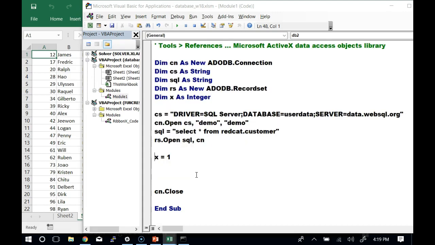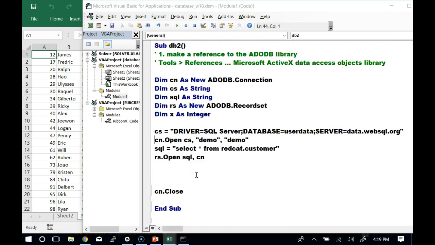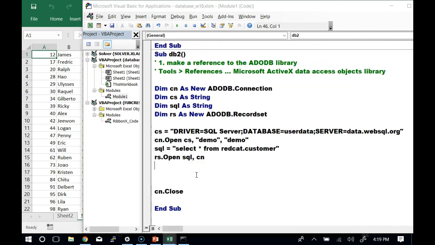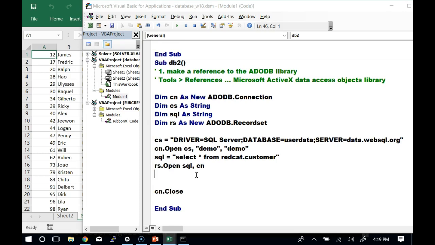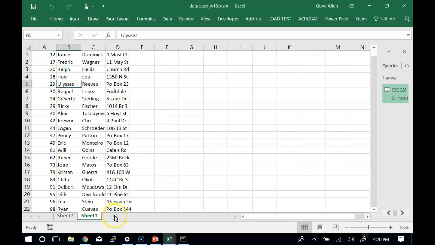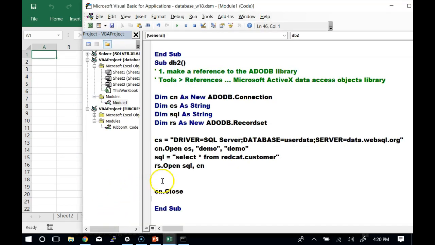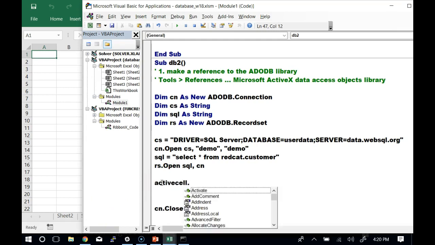My record set is open. I don't need X anymore for this example. Didn't hurt to leave it there. So I'm opening the record set and closing the record set. Get myself onto a new sheet. Watch this. I'm just going to say active cell dot. There's actually a method called copy from record set. Range has a method that knows how to pull in the records off of a record set.